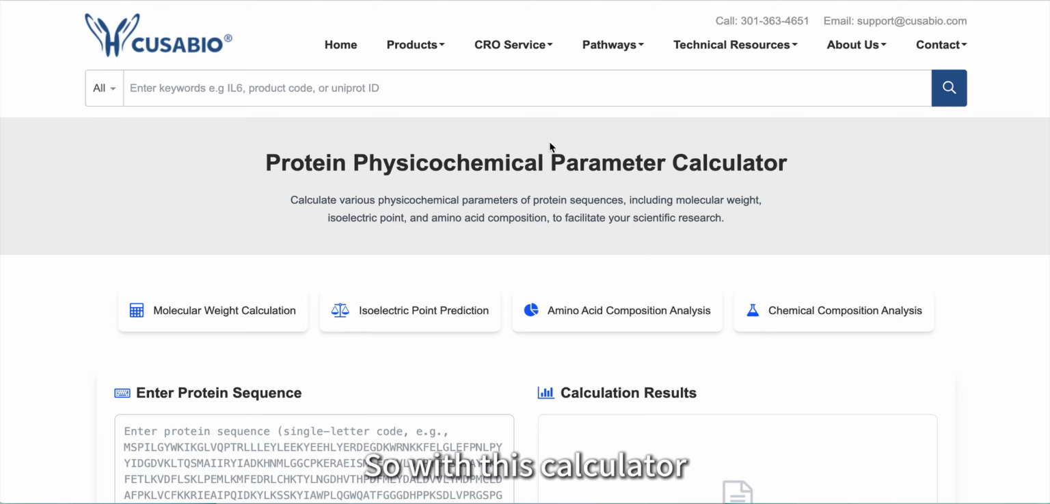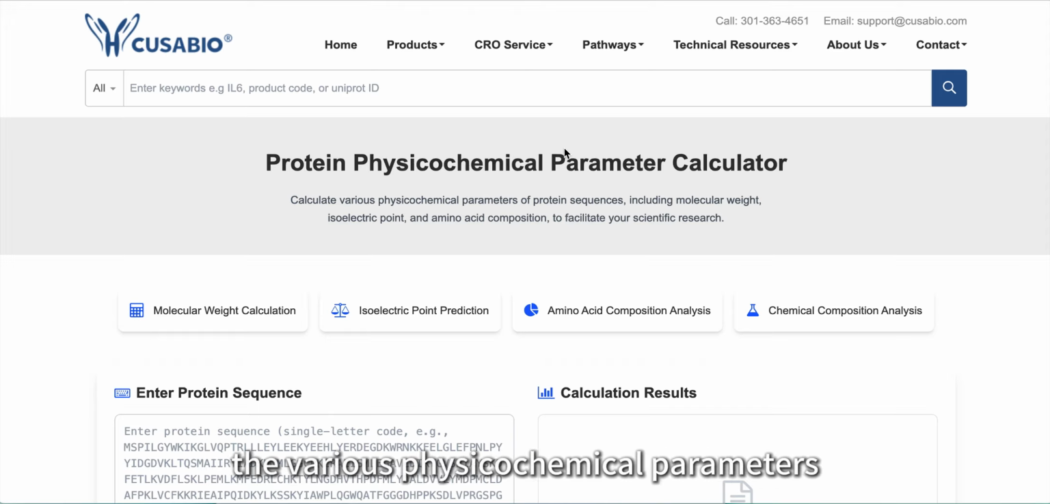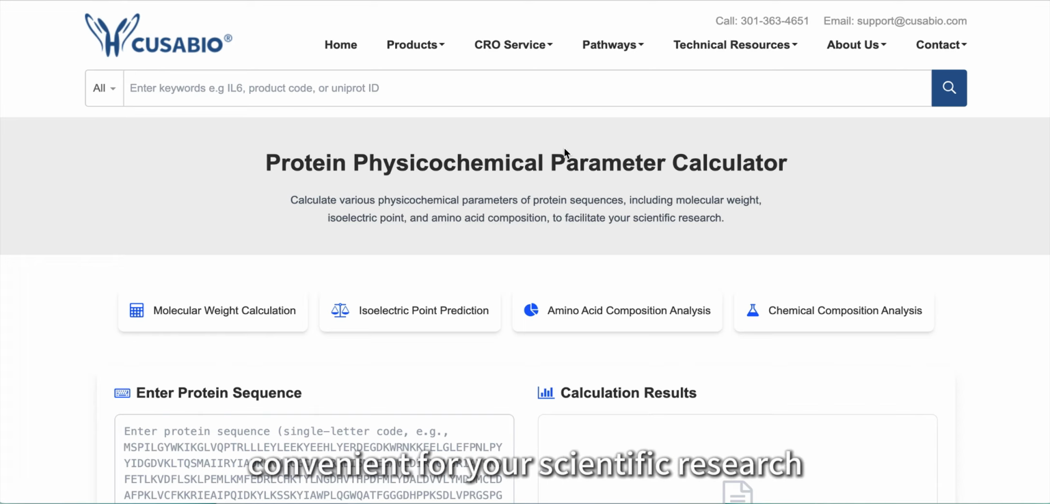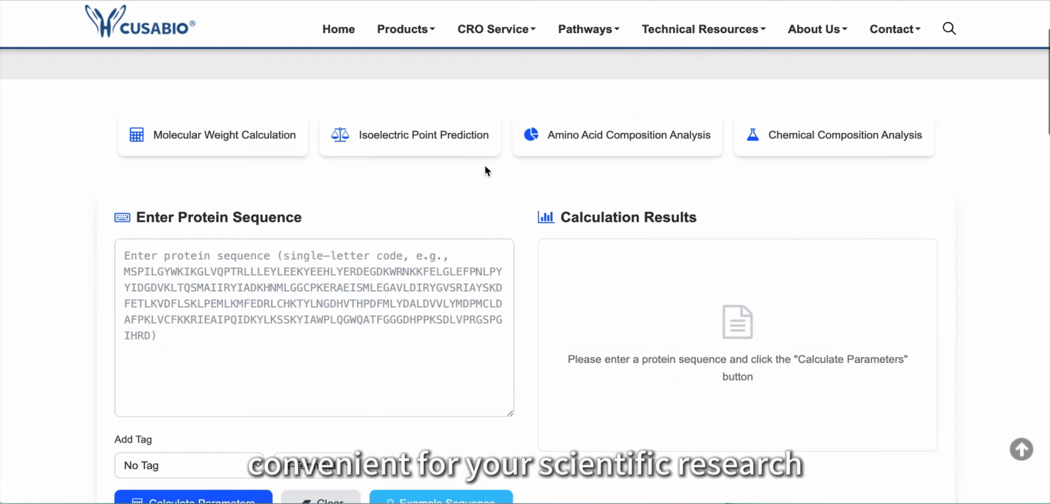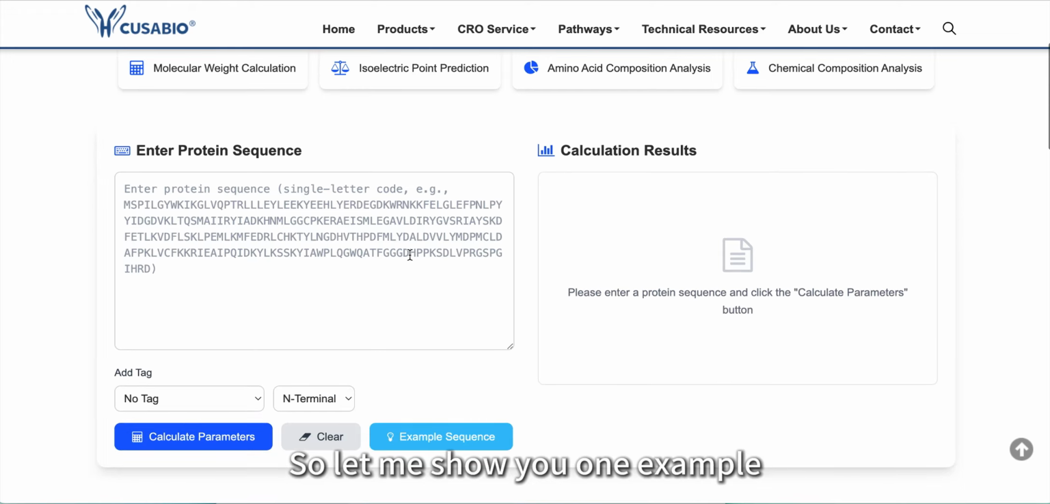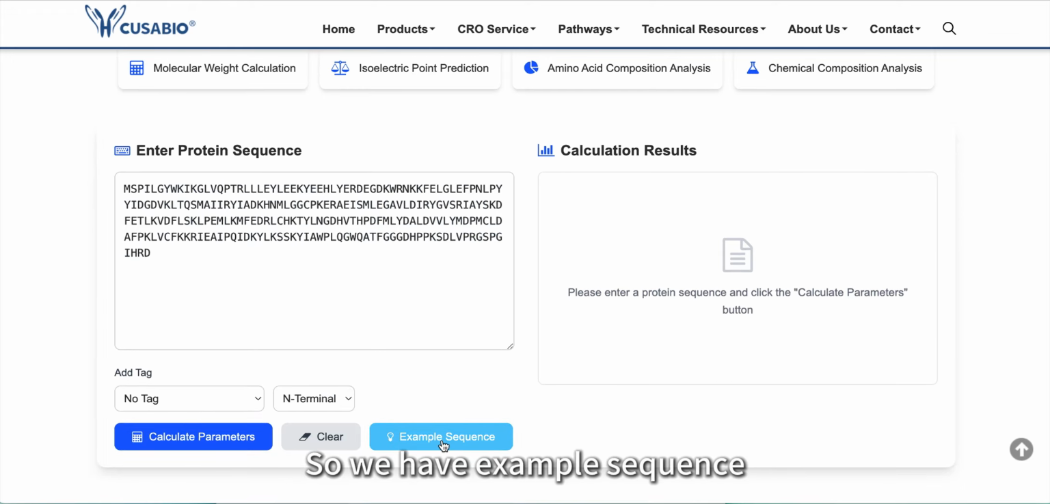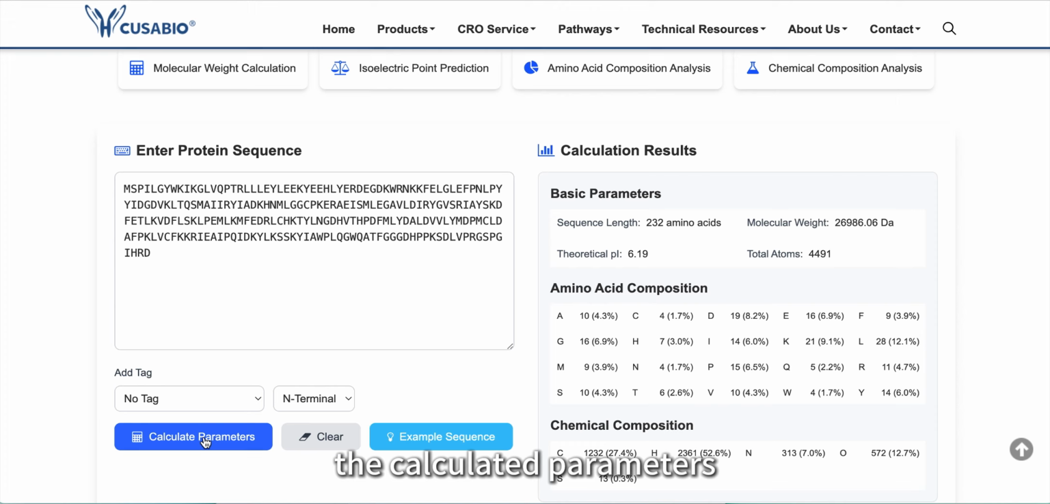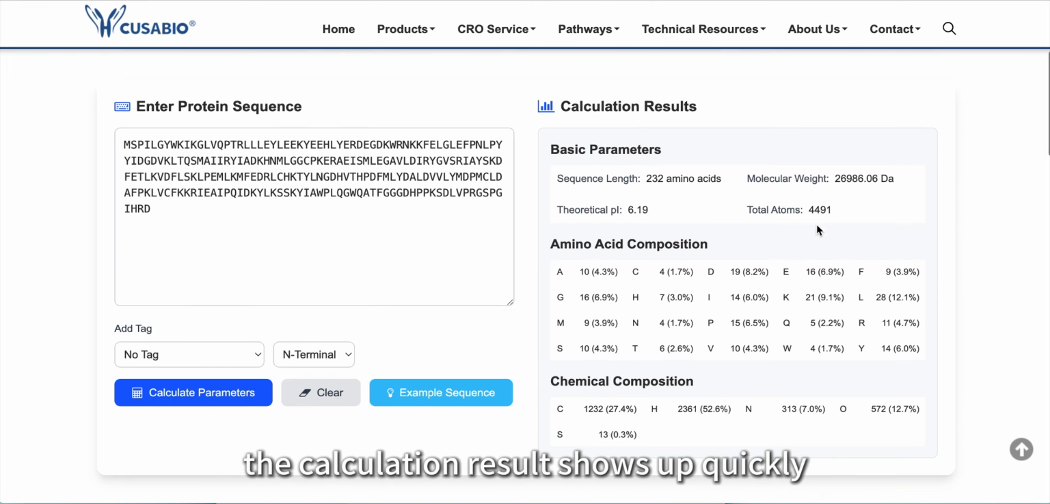So with this calculator, you can calculate the various physical chemical parameters, like the molecular weight, isoelectric point, amino acid composition. All this will be convenient for your scientific research. So let me show you one example. We have an example sequence already here. And after I click this button, Calculate Parameters, the calculation result shows up quickly.